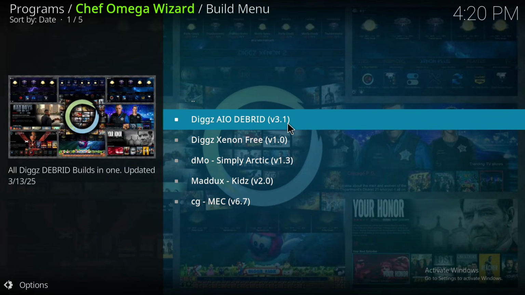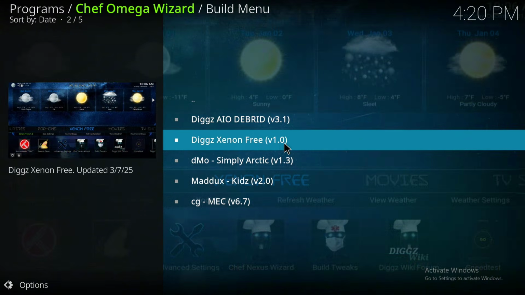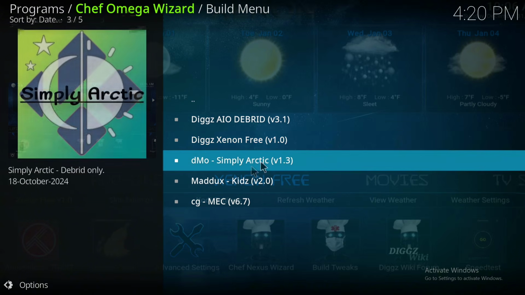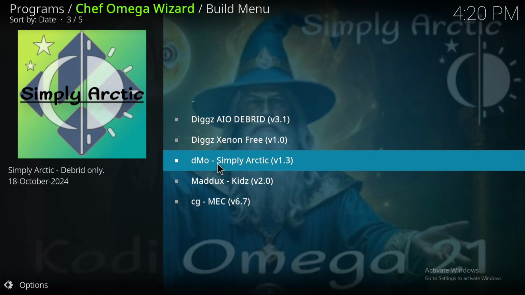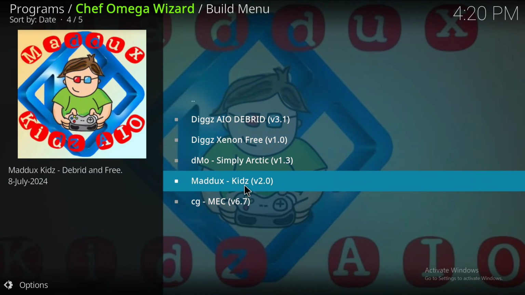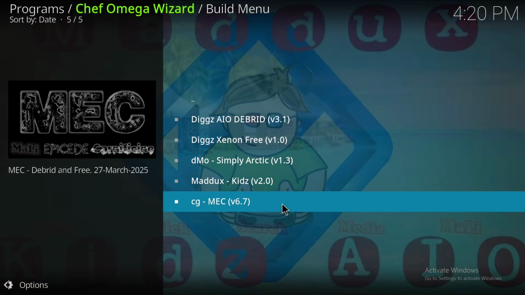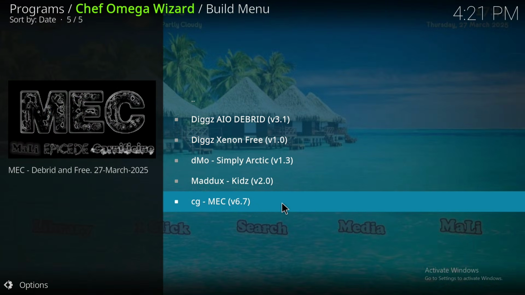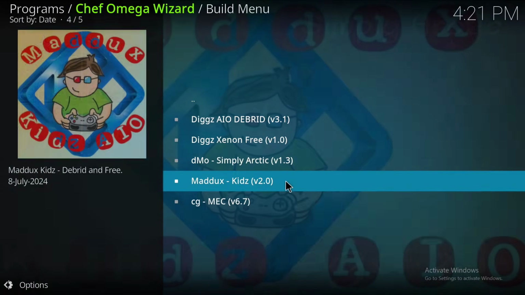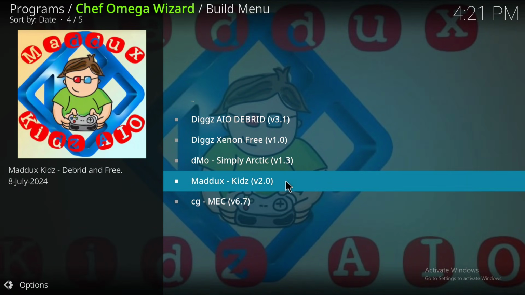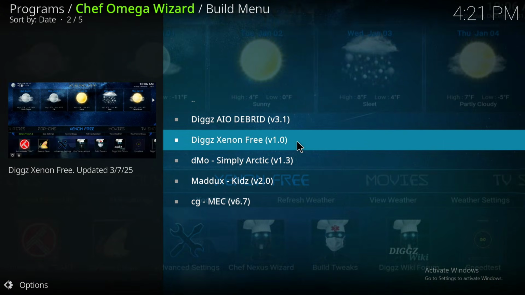You can see the latest version is version 3.1, and we have the Diggz Xenon free version, the 1.0, and the Simply Arctic version 1.3. There's also a kit version here, the Maddox kit version 2.0, and there's this CGMech, the 6.7. You can see this is the latest Diggz Xenon builds. You understand? This is the latest version. So we're going to use this Diggz Xenon free version for the sake of this tutorial.